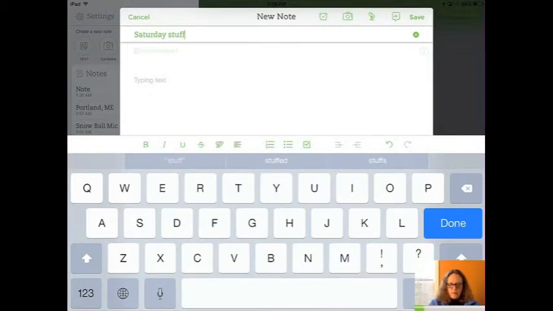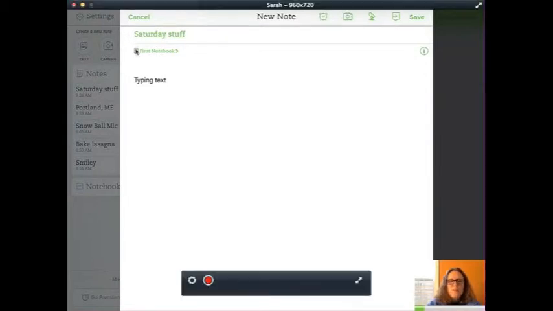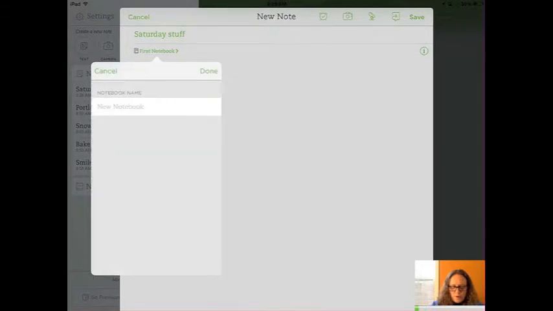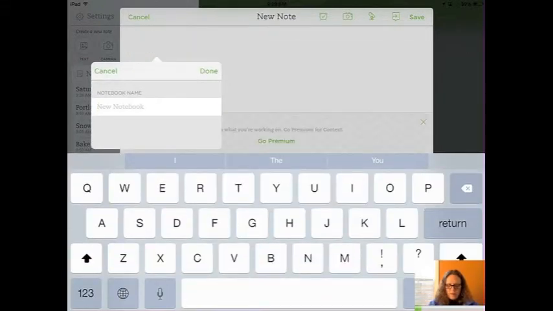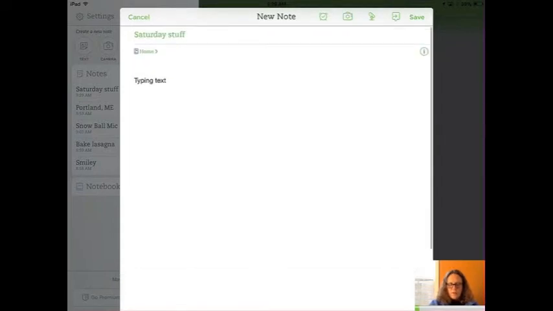There. Okay, and then I'm going to tap in here. Just under that, it shows me that Saturday Stuff is going to be in First Notebook. So I can leave it there. If I tap right there, I can put my note in a different notebook or create a new notebook. So I could say home. I'll call this whole notebook home. Done. Okay. So now I'll see my new notebook, and it's going to be going into home.